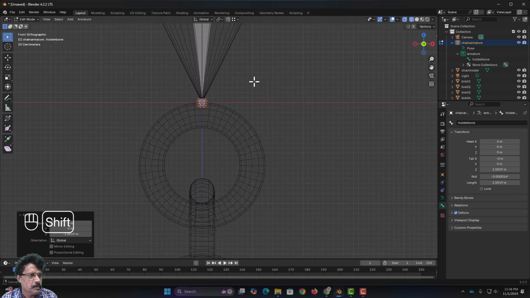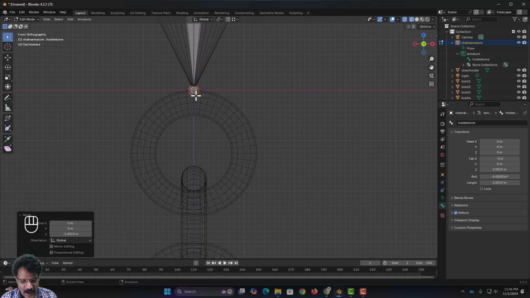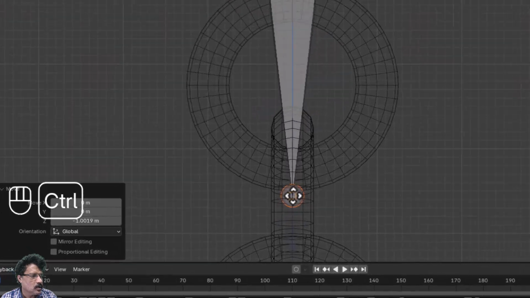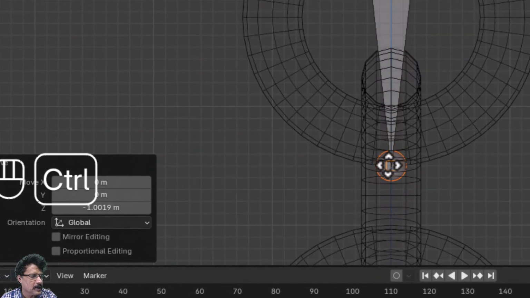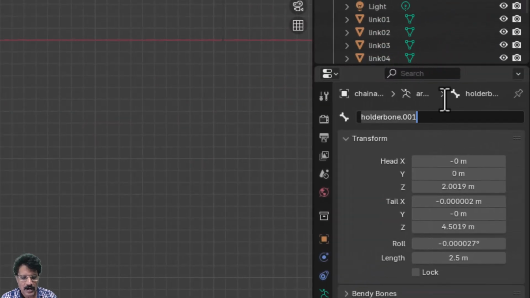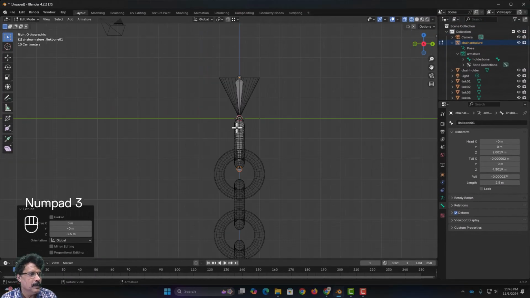Then I will press Shift and move down, and with this selected, I will press E and create one more bone, and I will press Control and snap it to this center here. I am going to call this second bone link bone 1. I will press 3, come into the side view and see that this is correctly aligned.